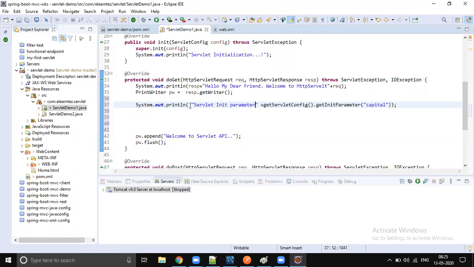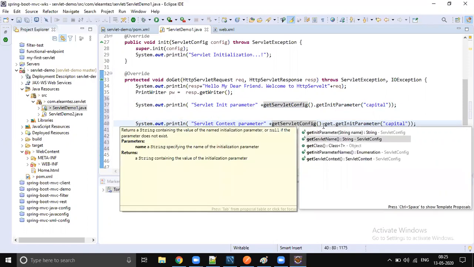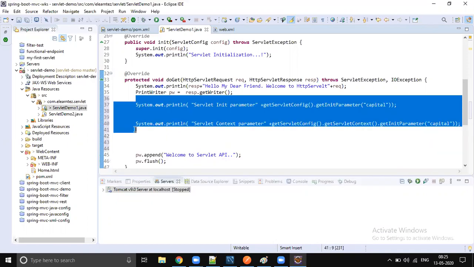To access context parameter, you call get servlet config dot get servlet context dot get init parameter. Okay, so the same code I'll just copy and put it in the second servlet.